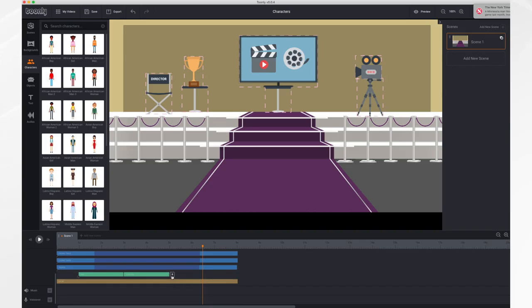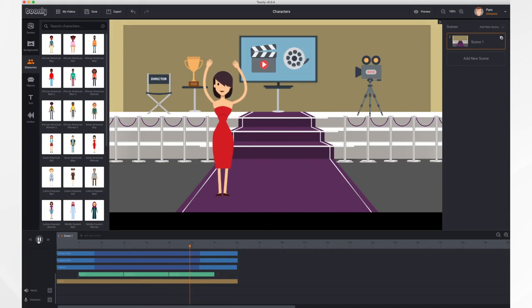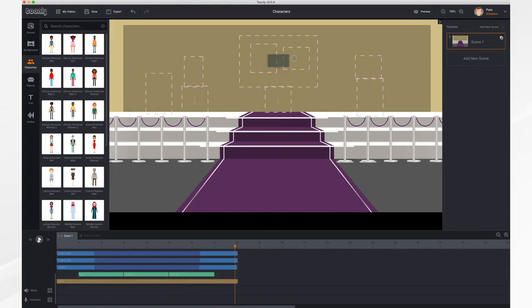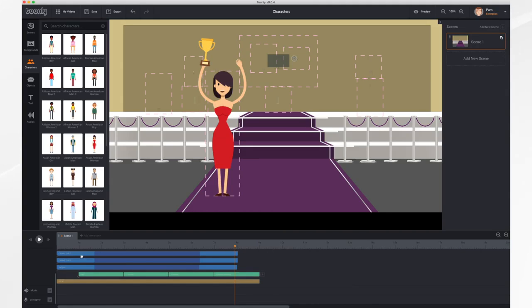So that's fairly short. Let's do something else. Let's click the plus button, and let's have her do a little dance. So now if we hit play, here she comes, she claps, and she dances, yay! And finally, what would be an award ceremony without an award, right? So let's have her get that trophy. There just so happens to be an animation for that, so let's take it. And now let's see what happens.